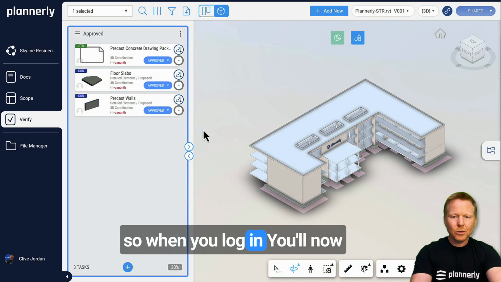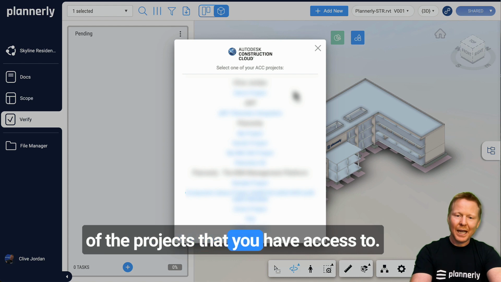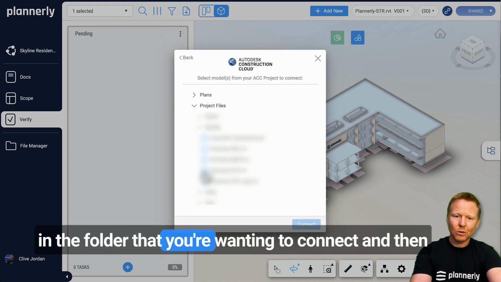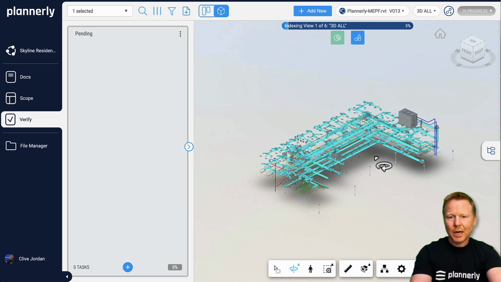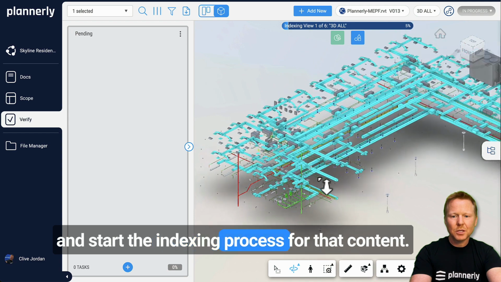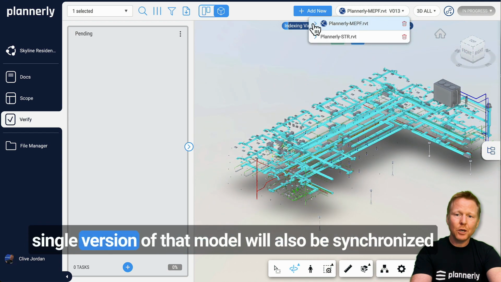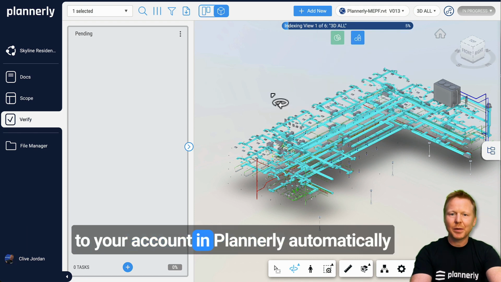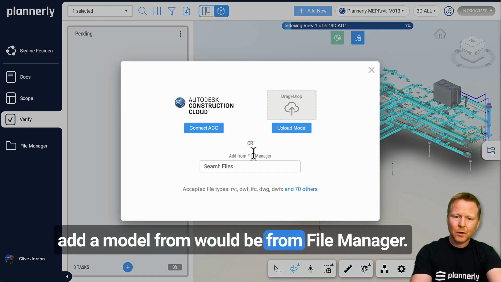So when you log in using your ACC account, you'll now get access to all of the hubs and all of the projects that you have access to. Select the project that you want to use, the models in the folder that you're wanting to connect, and then hit connect. That will then load the model into the browser and start the indexing process for that content. All of that content will be updated, and every single version of that model will also be synchronized to your account in Planoly automatically.